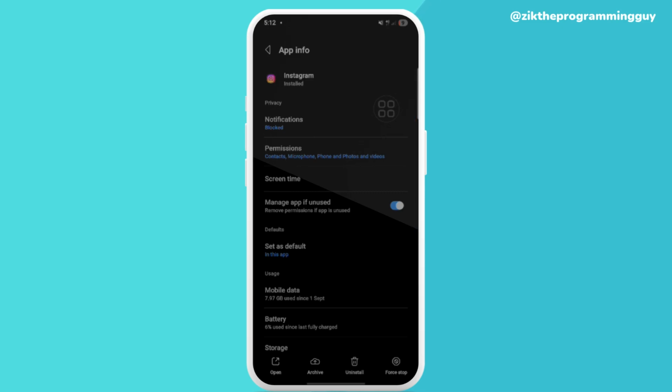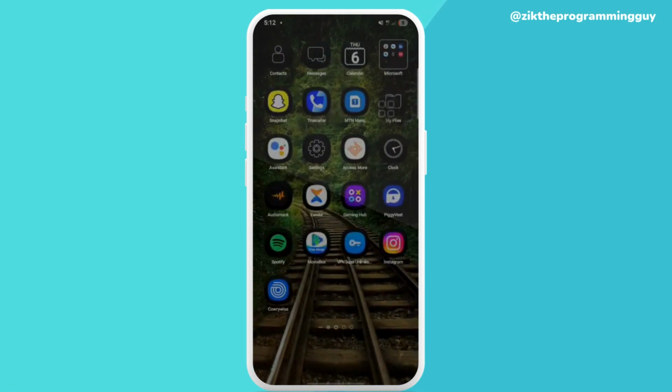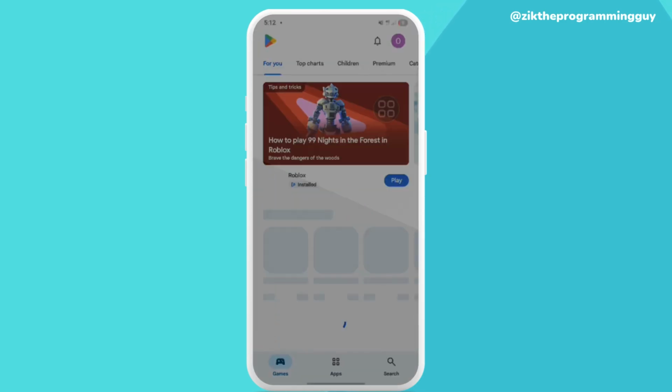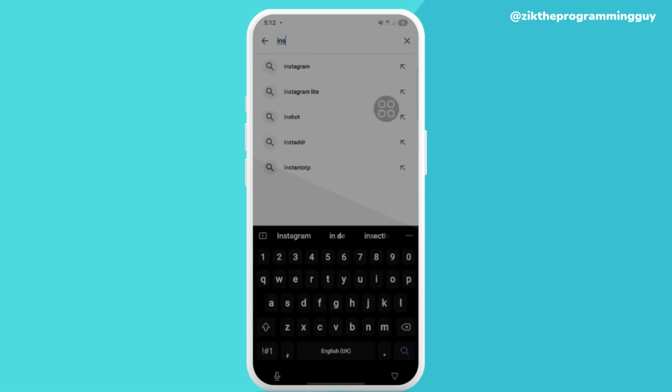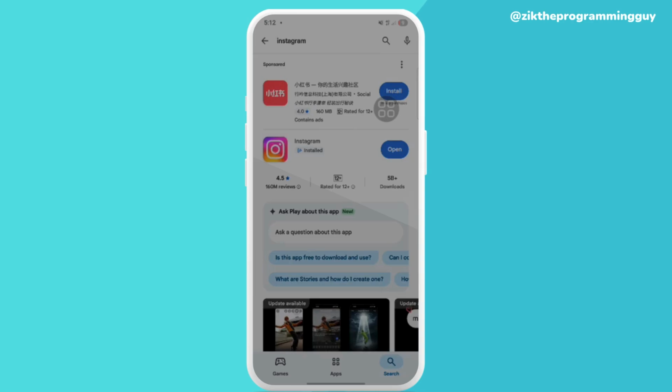Yeah, so after doing that and it still persists, you can now go to your Play Store and check if your Instagram has any updates. So you'd have to update the app. Mine doesn't have any updates, but if yours has, you have to click on update to allow it to update.